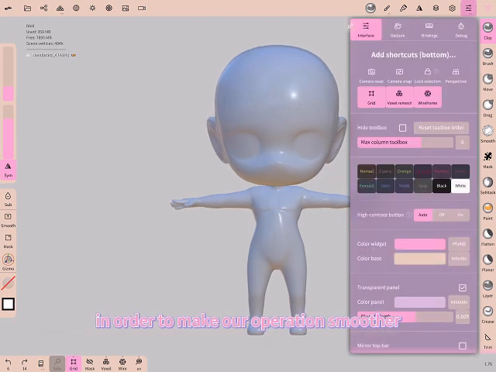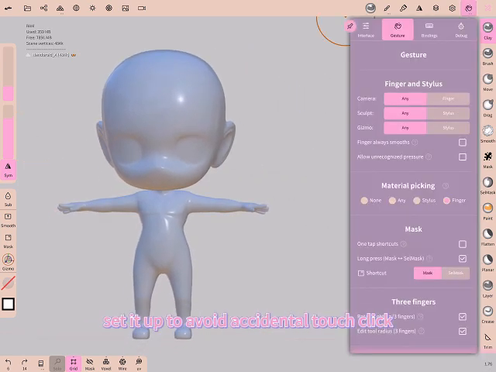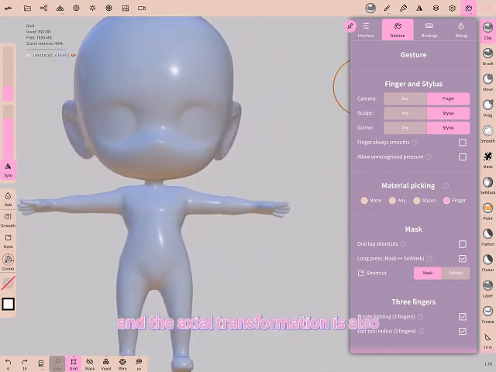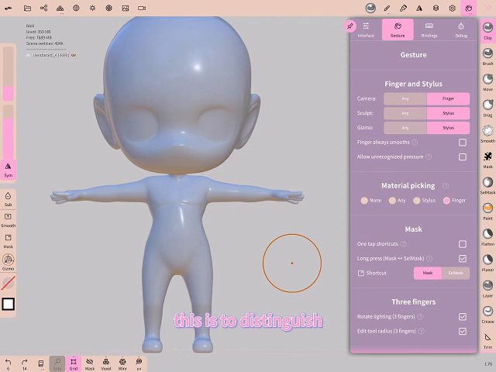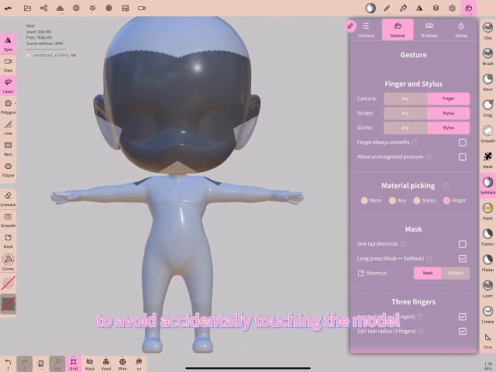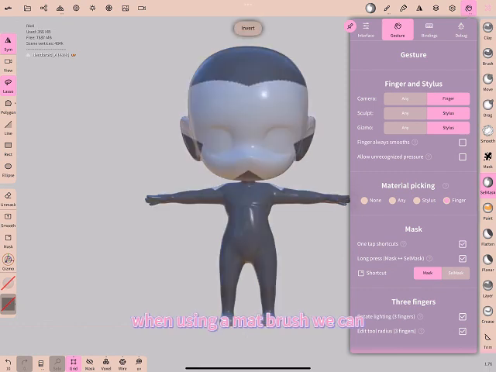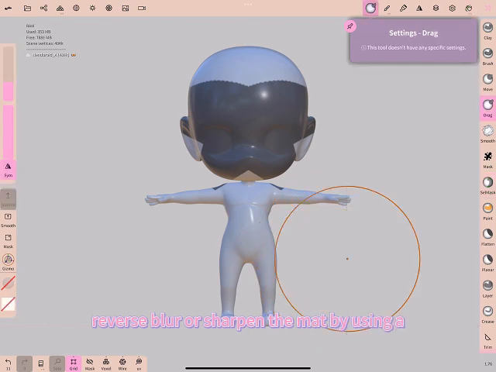In order to make our operation smoother, we first need to set it up to avoid accidental touch. Click on the interface. There is a gesture setting where we need to reset the fingers and stylus. The camera movement is set to fingers. The engraving is set to stylus, and the axial transformation is also set to touch ratio. This is to distinguish carving and perspective operations more clearly, to avoid accidentally touching the model and activating carving when adjusting the perspective.